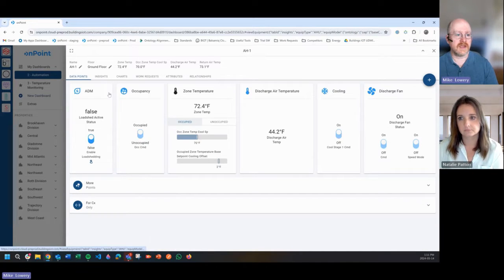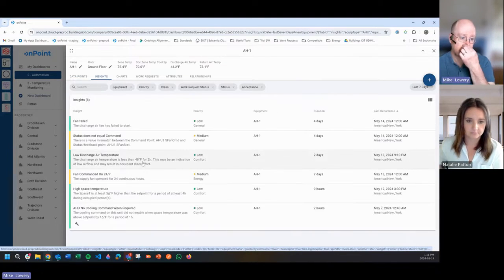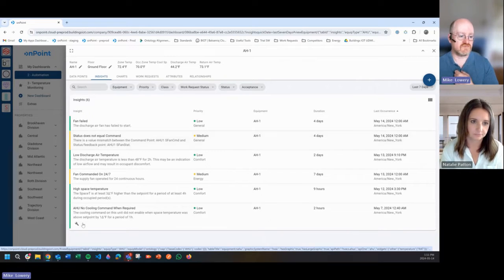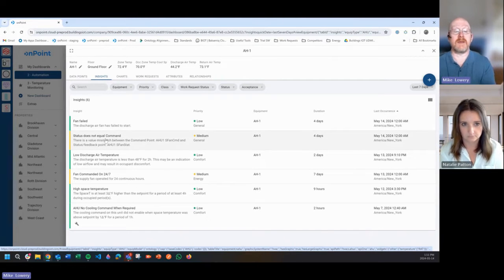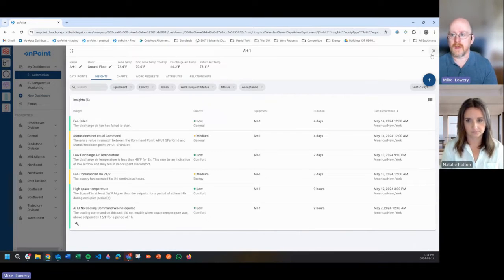I can look at the insights and find out that things like there's no cooling command and low discharge air temperature, status doesn't equal command, is telling me there's a problem. But I've interrogated it. I've come to the system. I've looked at the system. I've found what I want to do. Now I'm going to spend some time looking at the insights and do something with it.